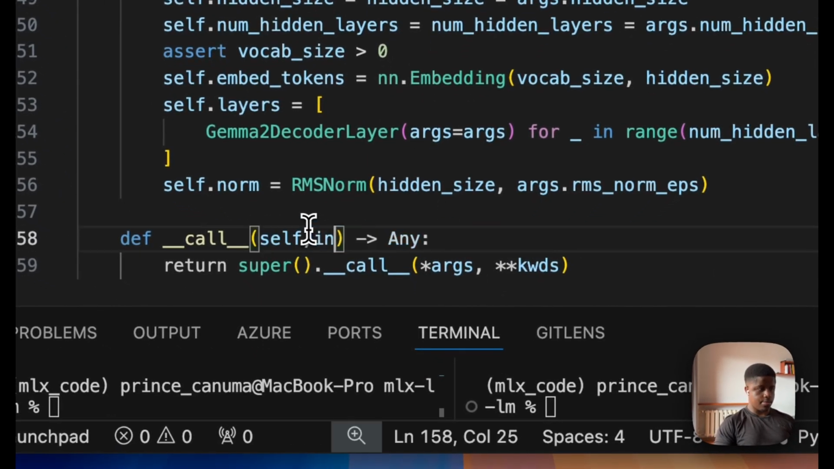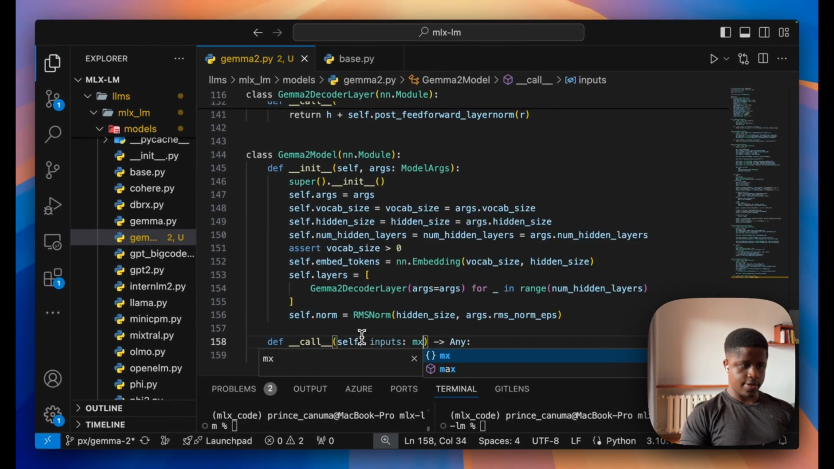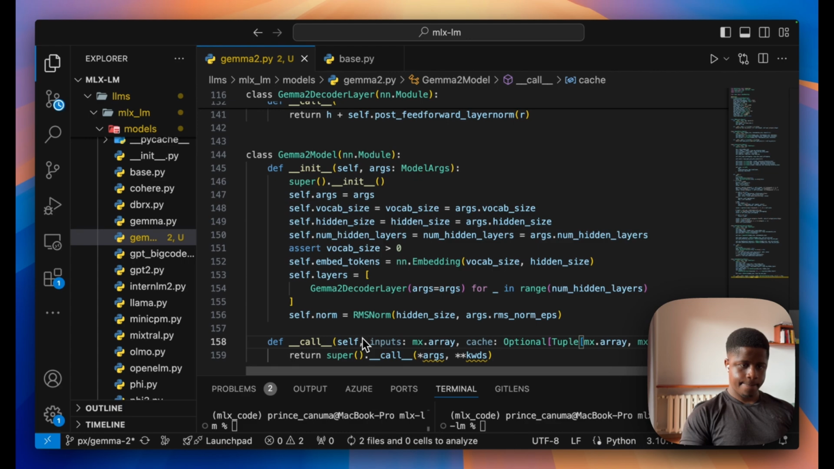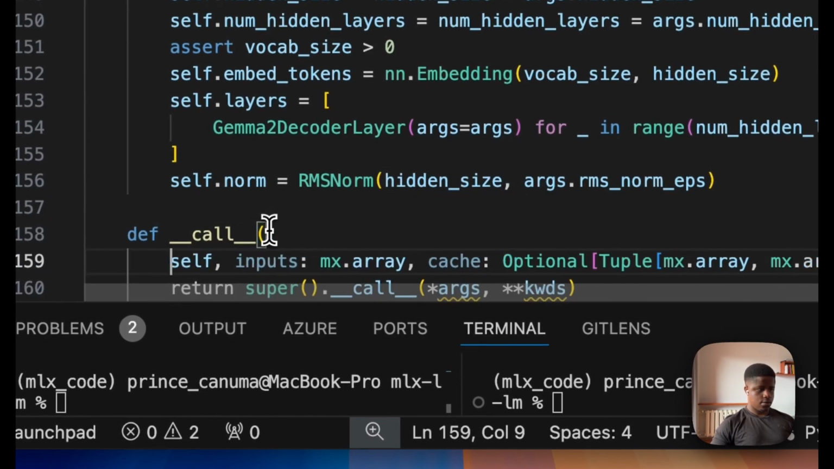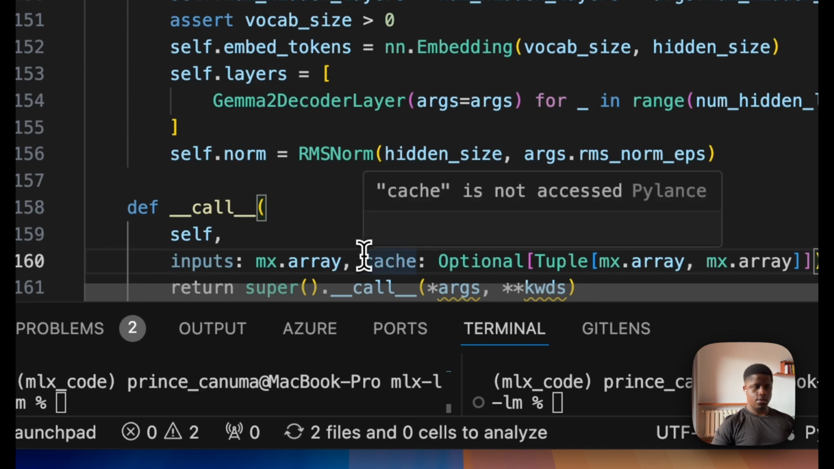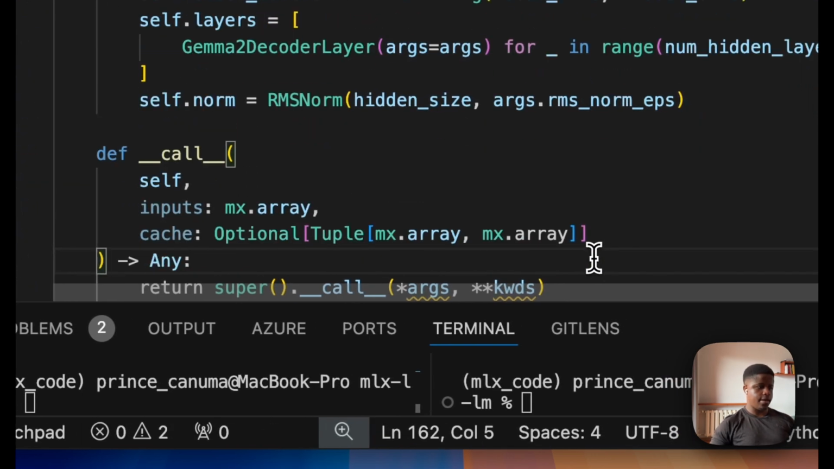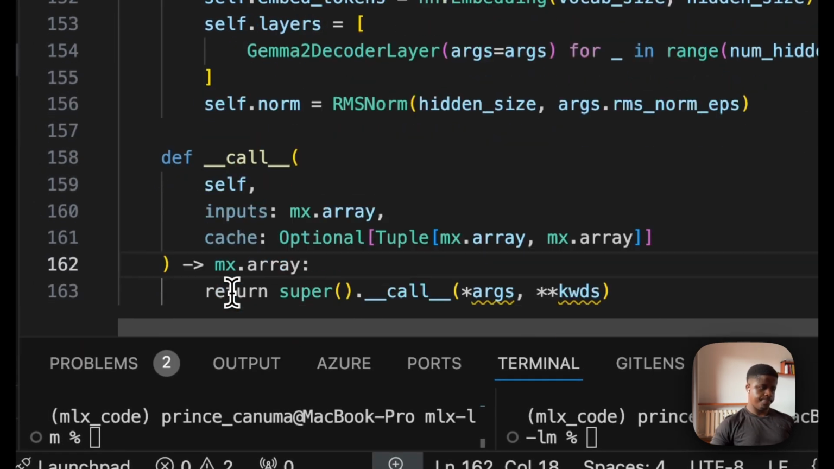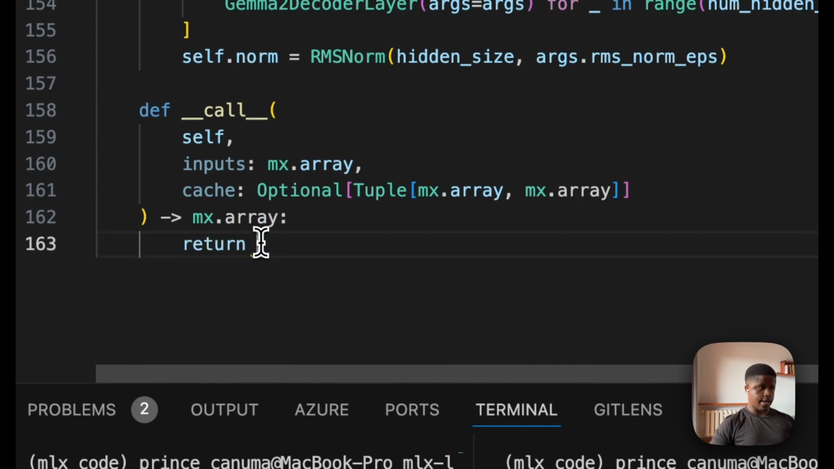Let's move on into creating the forward for this. This is going to take inputs as mx arrays as well, and it's going to take in cache as an optional tuple of mx arrays. So let's move on. Okay, so now that we have that created and out of the way, this is going to return an mx array. And here we can add the logic.